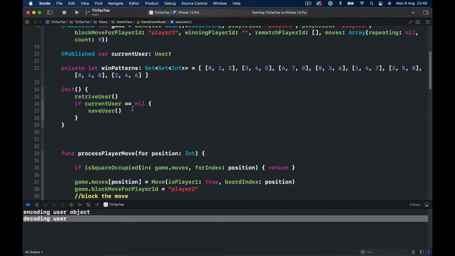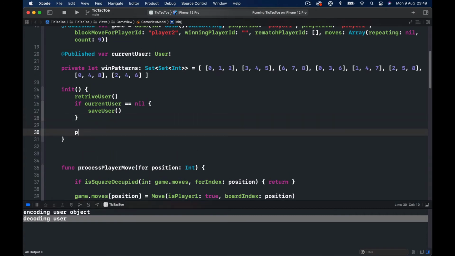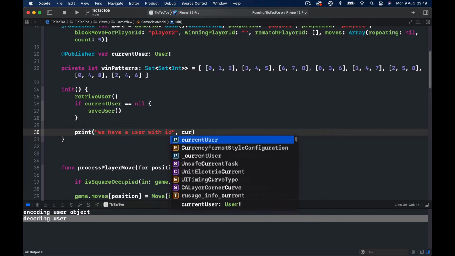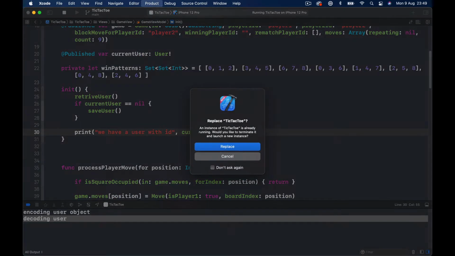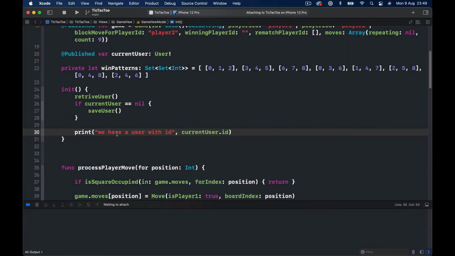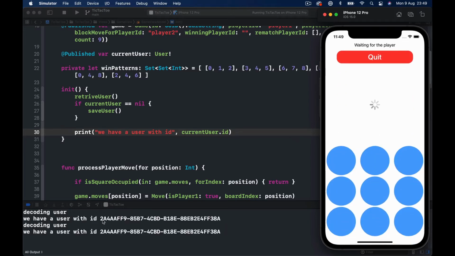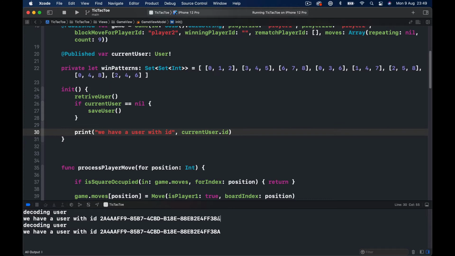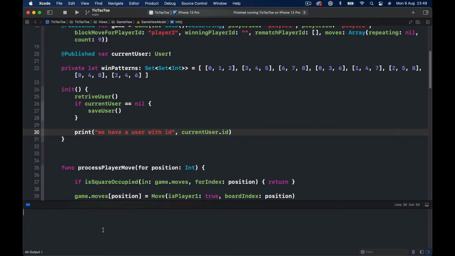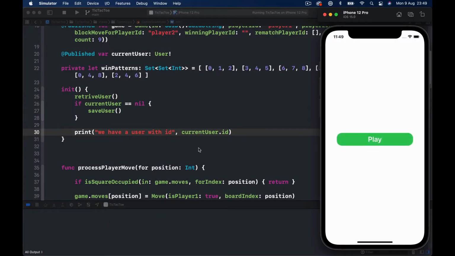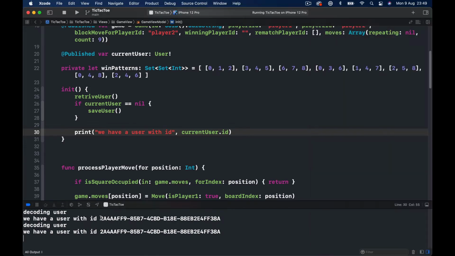Let's in our initializer, I will say print, we have a user with ID, and say current user dot ID. So let's see if we already have a user. Right now we should have one. We have a user with ID, and this is our user ID. Remember the numbers here, and if I rerun, we should see the same ID. Yeah, so this doesn't change.